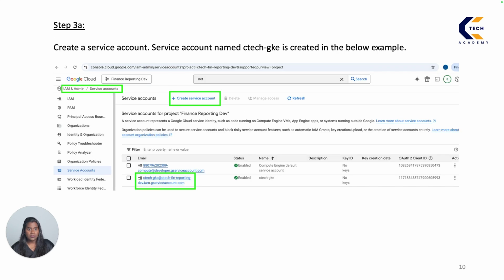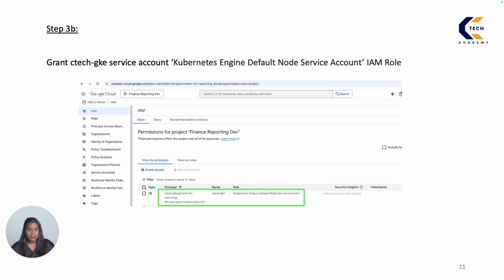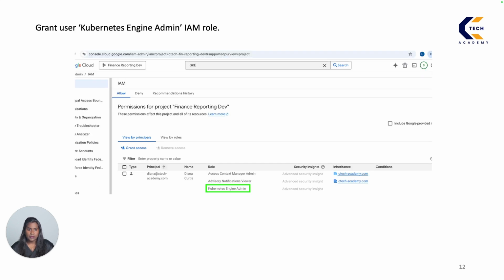Step 3. Create a service account. In this case, ctech-gke is created as an example. Next, grant the newly created service account the Kubernetes Engine Default Node Service Account IAM role. Also, grant the user who will be creating the cluster the Kubernetes Engine Admin IAM role.